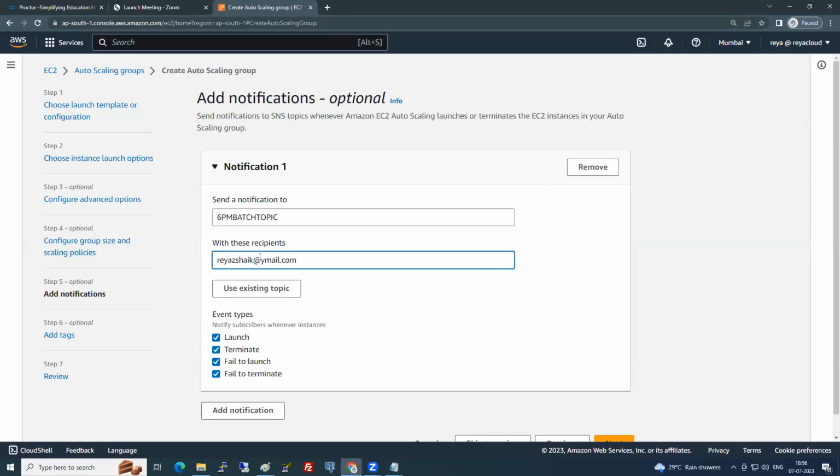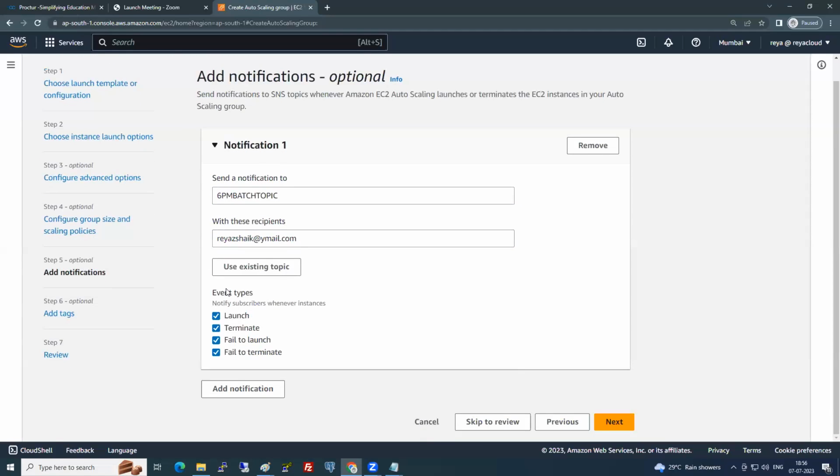So if you give this email ID, remember guys, now you see event types. What kind of notifications do you get? When launch happens, when terminate happens, when fail to launch happens, when fail to terminate happens. So it is up to you which one you want. Whenever scale out, meaning launching only, no? Fail to launch, meaning if something is not launching the machines. So all kinds of events and notifications, you will get.